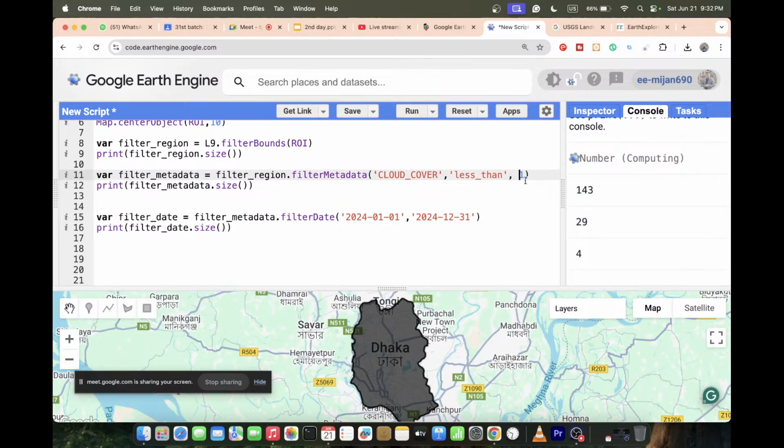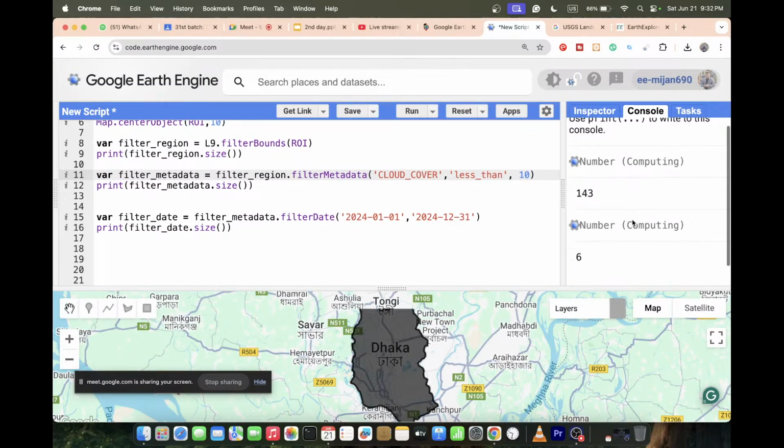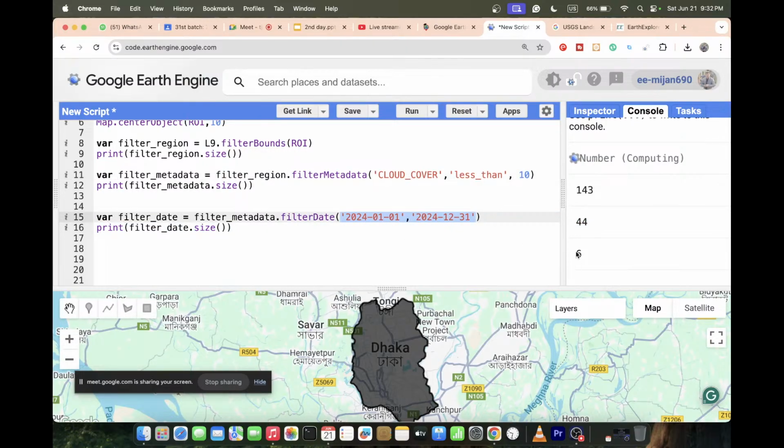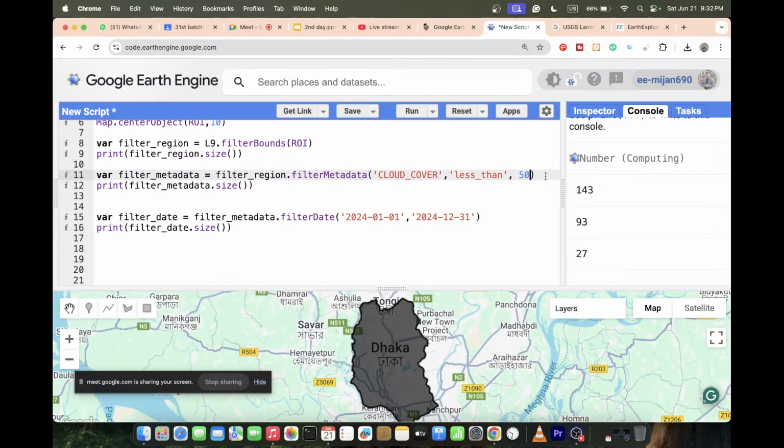If you want, suppose I increase the cloud level, then you can see what happens. Suppose I increase the cloud percent to less than 10%. Now my image collection also increases. We find that with less than 10%, 44 images are available, and in this time period 6 images are available. Suppose I put less than 50%, then you can see it increases more. We find 93 images with less than 50%, and 27 images available in this time period. So this is the cloud level.